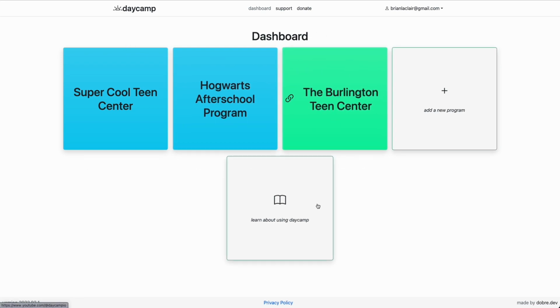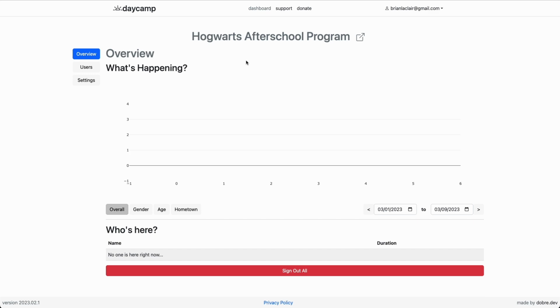You'll notice that one of these is not quite like the other, and that's the Burlington Teen Center. This is a program that my account here is just a manager of, rather than being the owner. I can click on any of these programs to get into it and to see its data. So we'll go ahead and do that with the Hogwarts After School program. This is a good example of what you would see with a brand new program where there's no data yet to display on the overview chart.